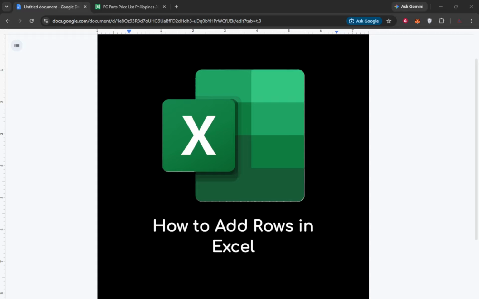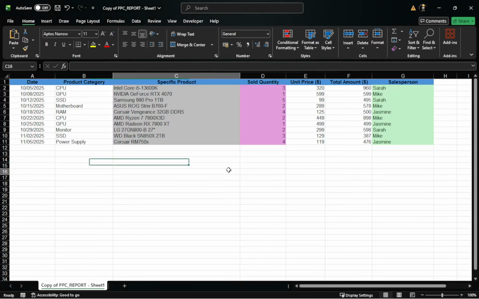In today's video, I'm going to teach you how to add rows in Excel. We will walk through several simple ways so you can pick the one that feels most natural to you. First, method 1, using the ribbon to insert a single row.